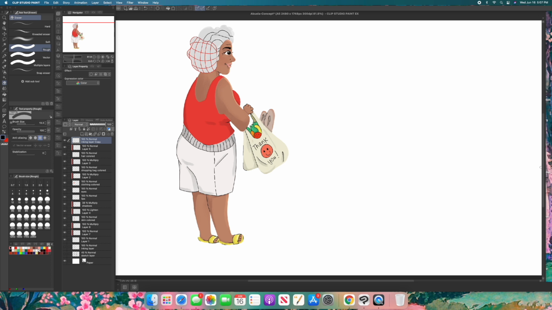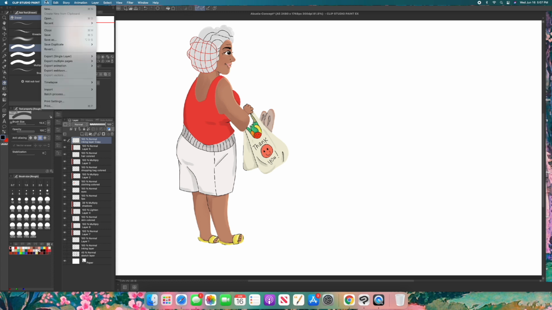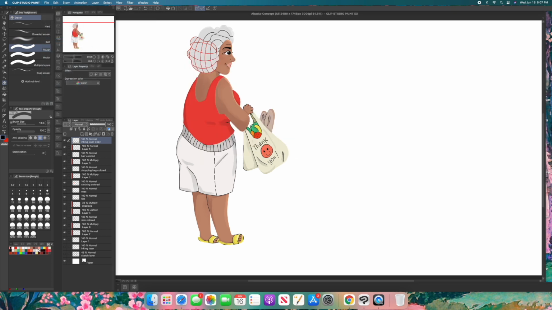And really quickly, before I let you guys go, I want to showcase how I've started creating, you can create a mock-up in Clip Studio Paint. What's nice is, let's save this first. I'm going to file, save as, abuela concept, and my character inspo file.